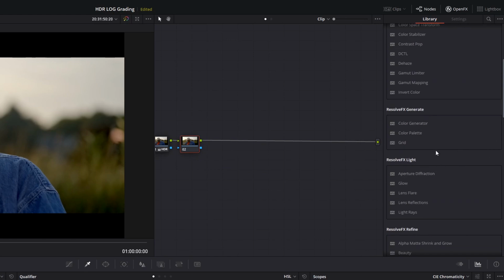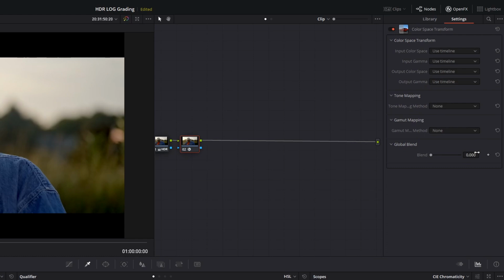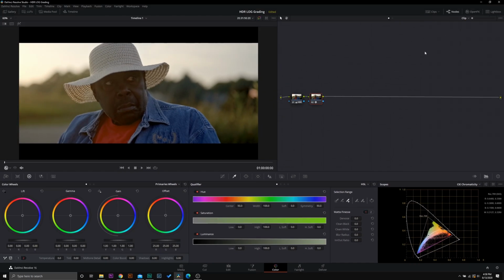We're going to add a color space transform at the very end, and we are going to change our gamut mapping to saturation mapping, and that takes us right back into Rec 709. Perfectly, without being illegal. Now, unfortunately, this is only in the pro version of DaVinci Resolve. So what if we aren't using the pro version?